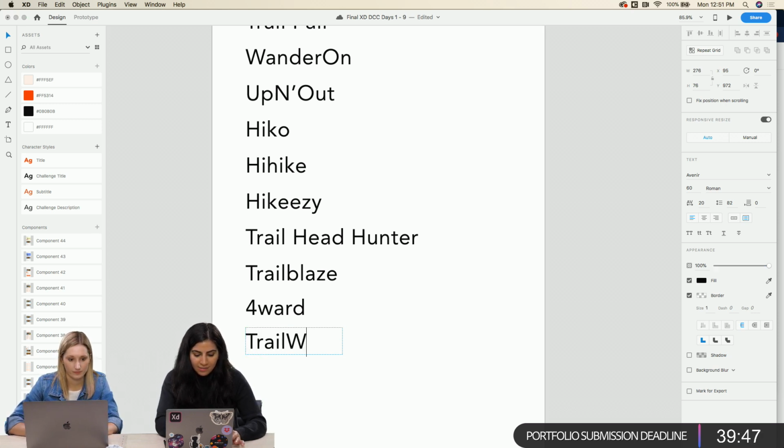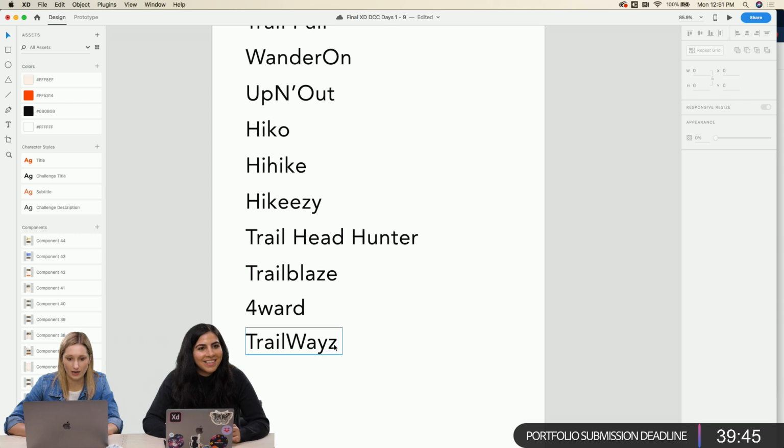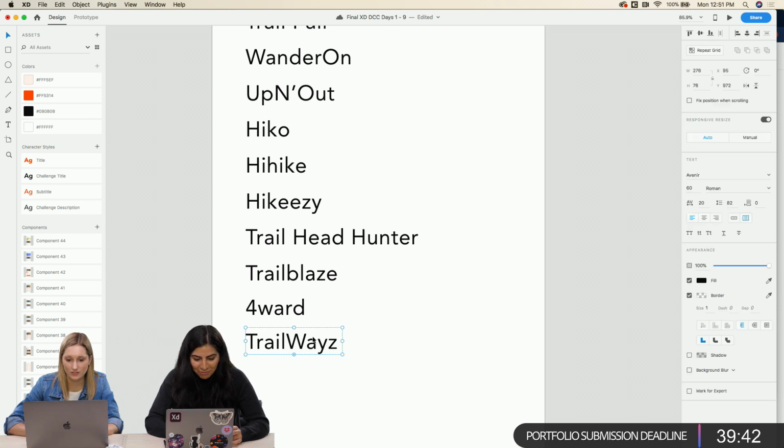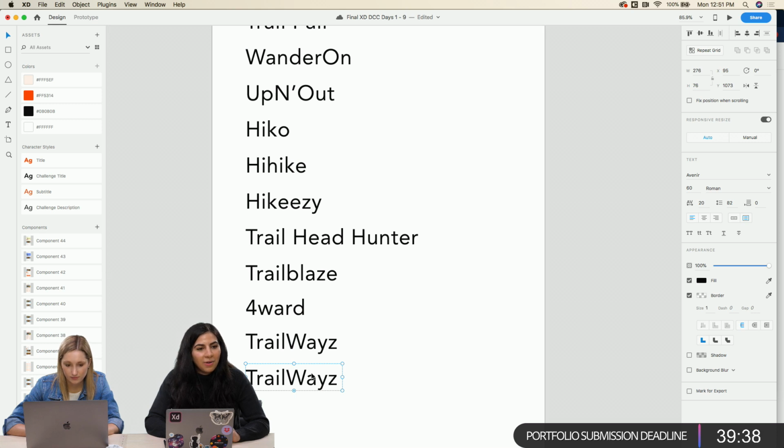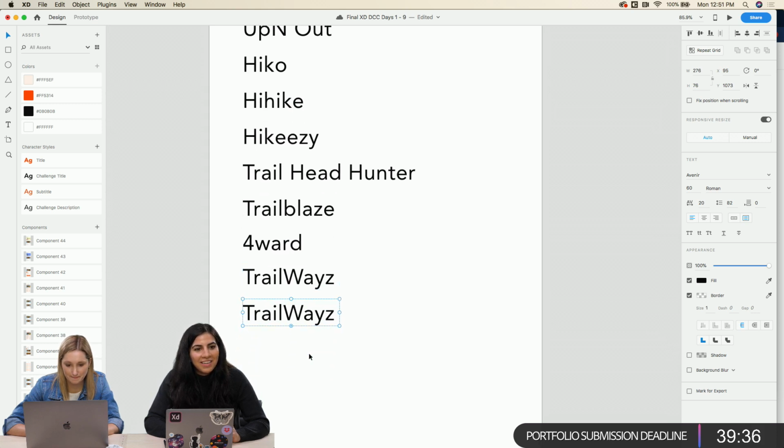Trailways with a Z. I like things with a Z, right? They're just fun. It makes it feel more fun. High Q, high X. Another high Keezy.